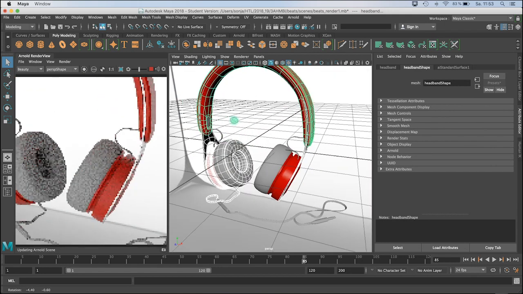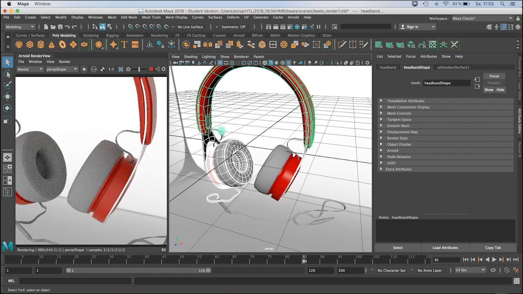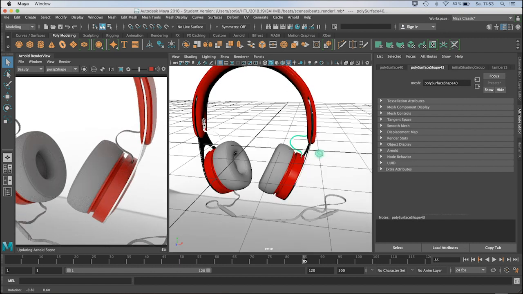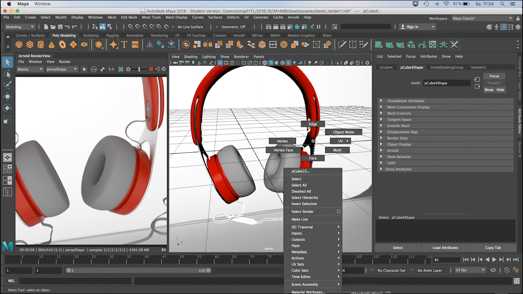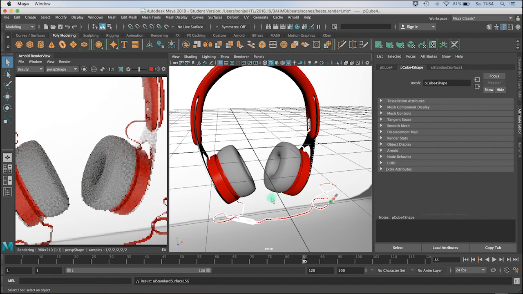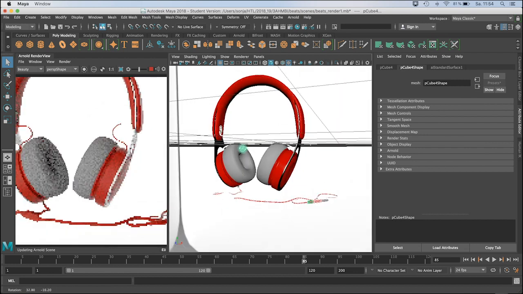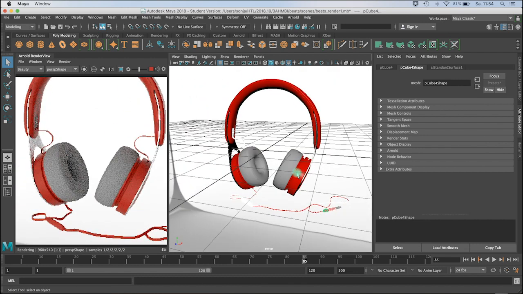And what I also do, I take all that parts that should also be red, and assign here also my red material. And another tricky part begins.